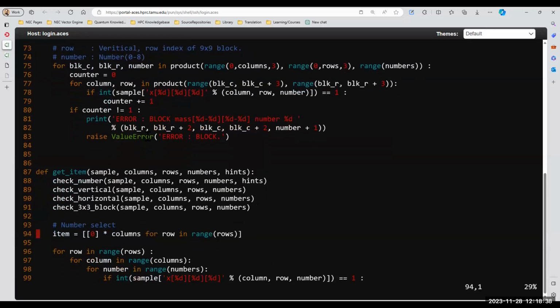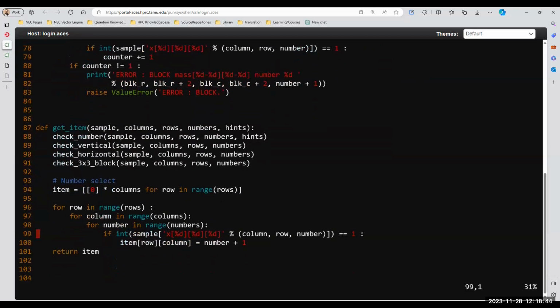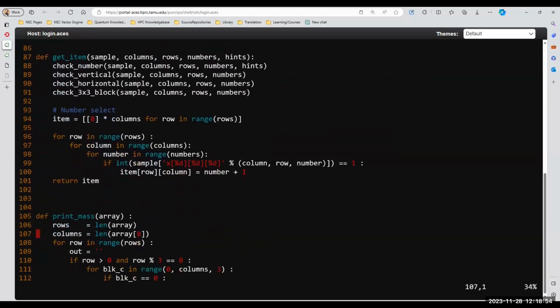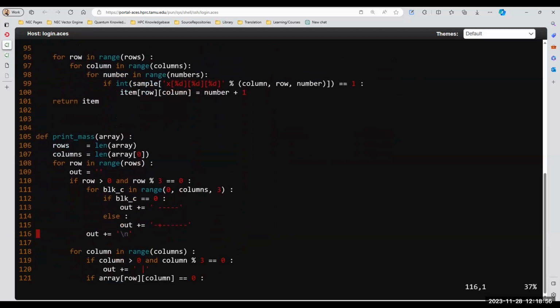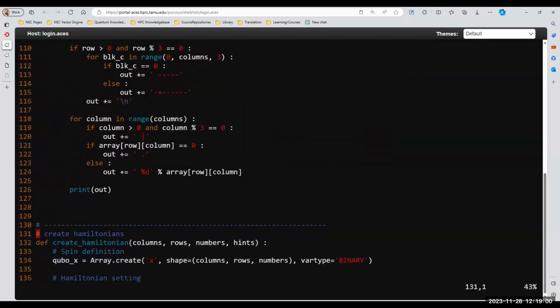Now, this is what we're doing. We're calling all of these: check number, check vertical, check horizontal, and everything before we start selecting the numbers. And in this case, again, you are selecting those numbers which are to be solved. This is just a print function which helps print the matrix later, so not very important.